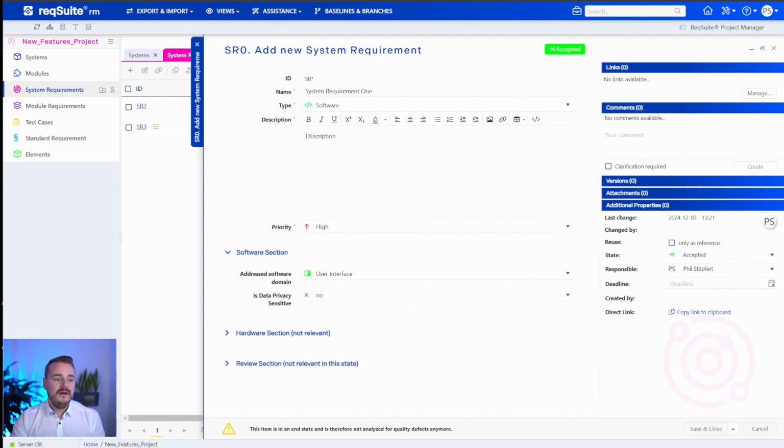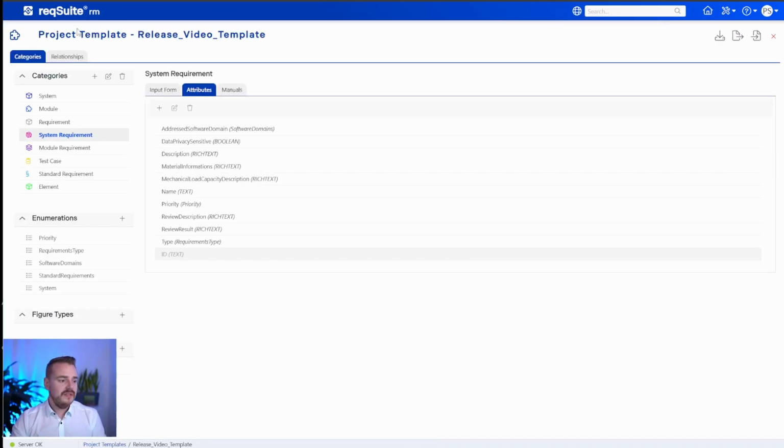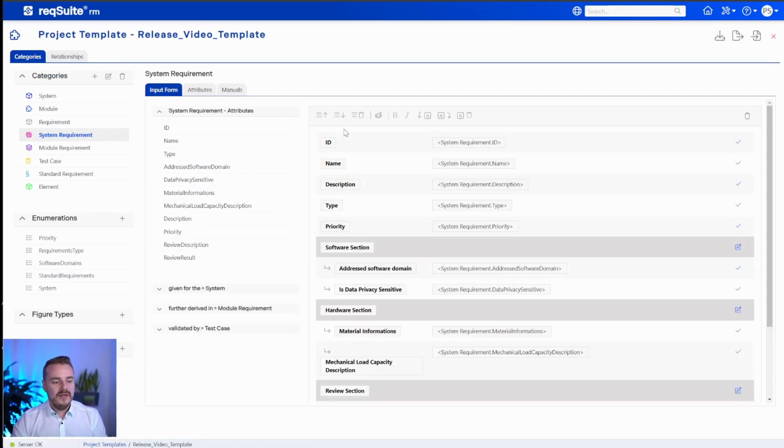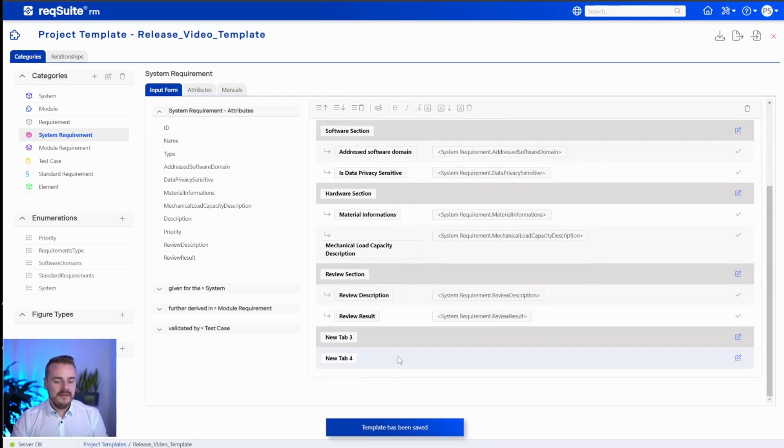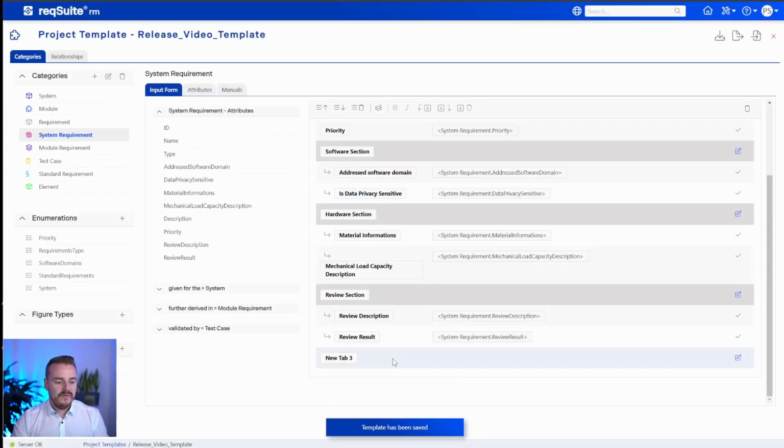Let's see how the template is created in the background. I change to the template editor, open the system requirement and go to the input form. What you see here is again the ID to the priority, and underneath there's the first software section. This is the new tab, the group functionality. You can add a new tab by clicking on this button and the new tab will be added underneath. I can delete them for the moment.